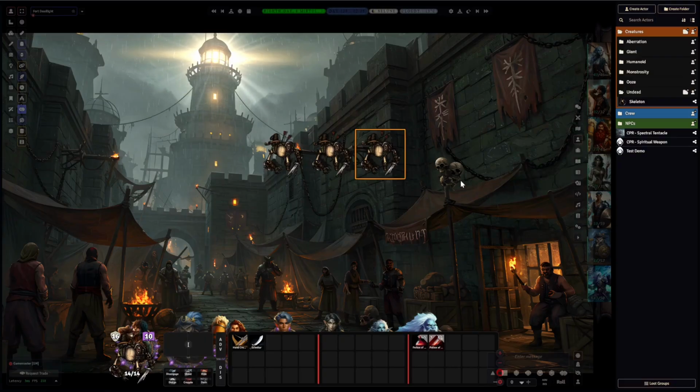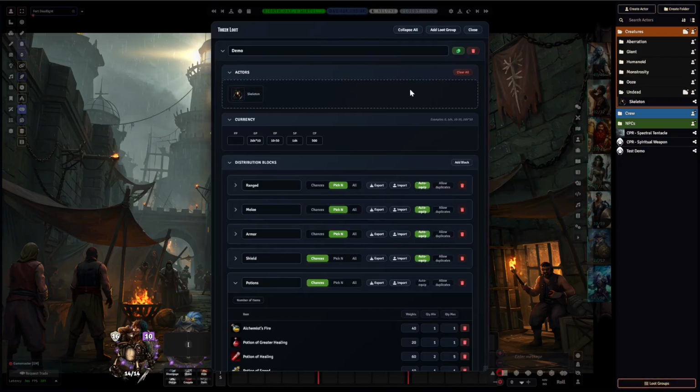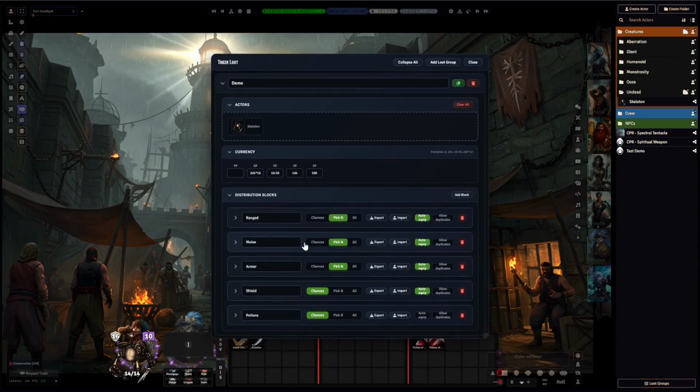You set up a bunch of actors that you'd like. You can set up as many as you would like within this block here. You can set up as many items as you would like here as well. And then when you place them on the canvas, they will randomly roll on all of these.